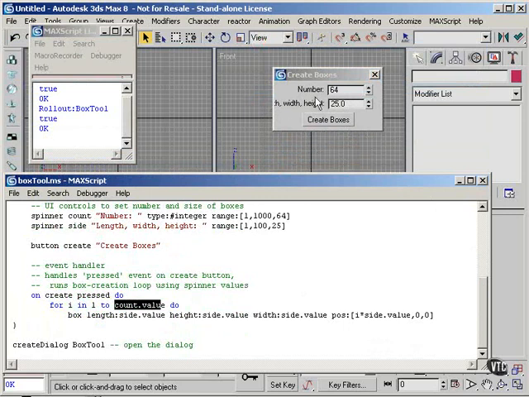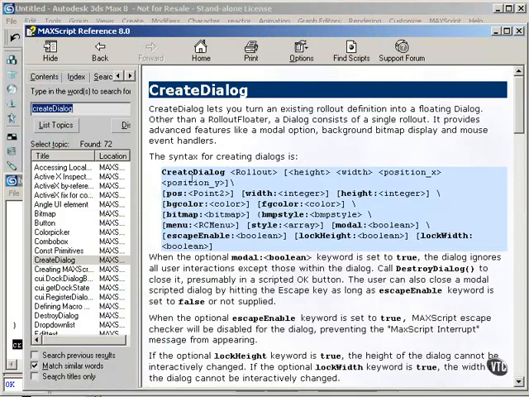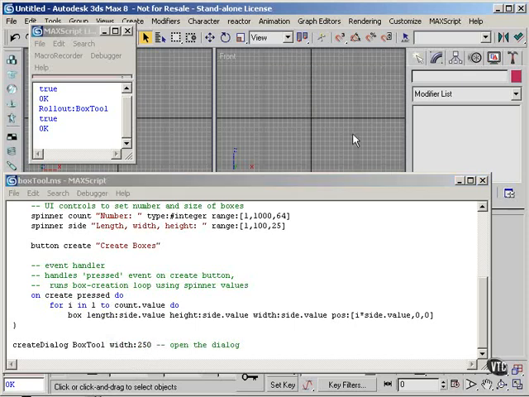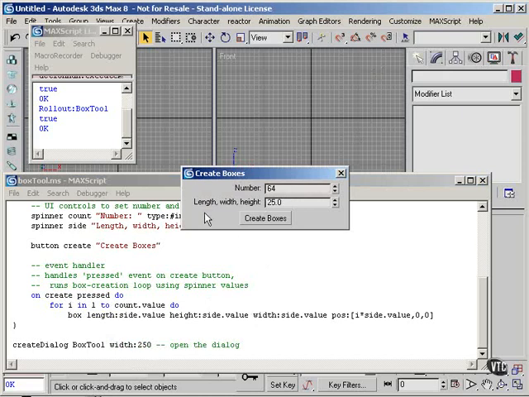So the final thing that I want to do is fix the width of the whole dialog. And I do that using a parameter to the create dialog command. So here you see create dialog has a number of different parameters, and one of them is width. So I'll just add in width colon 250 and Control E. So now the dialog is wide enough to show this whole label.